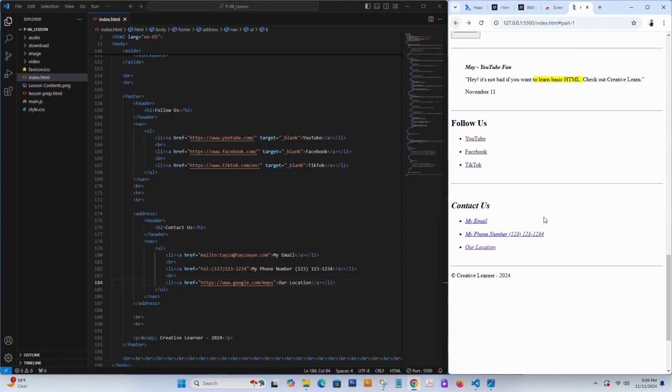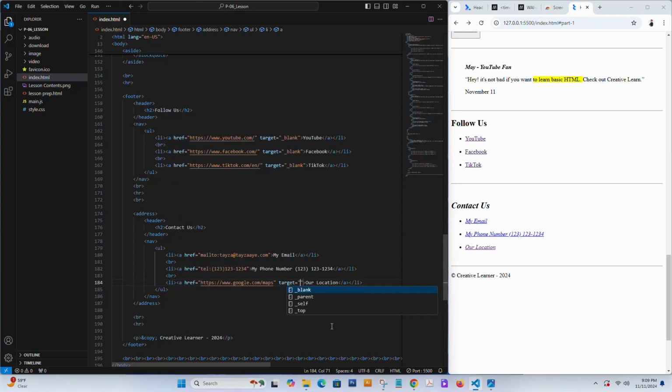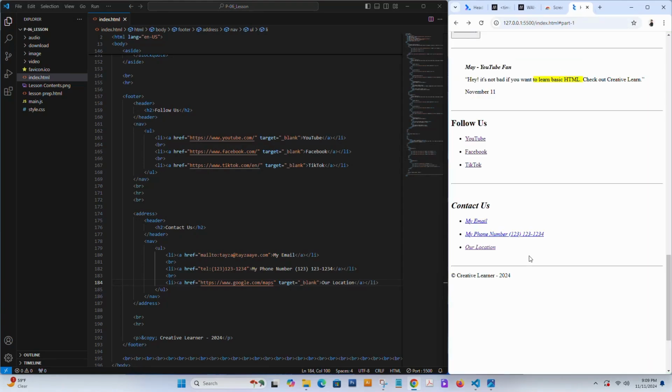But now you see that I forgot to add the target attribute, so that we have one more tab to open. To do that, simply just target, and I will just add the underscore blank. So that will be underscore blank. Now if I save my file, now it's ready. If I click on our location, Google Map will link to it.